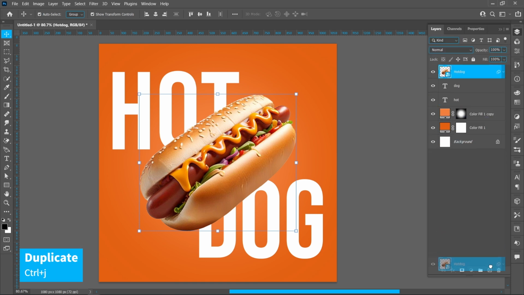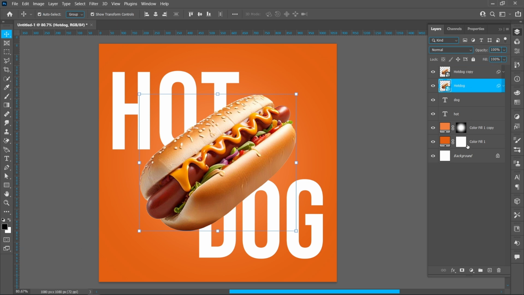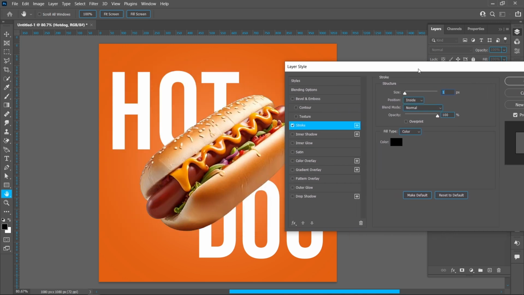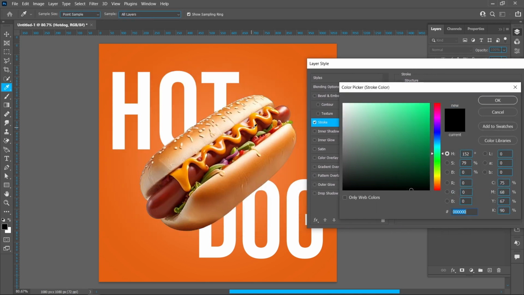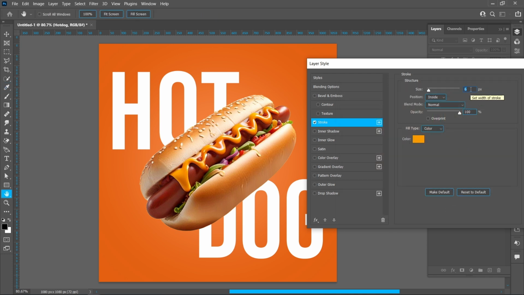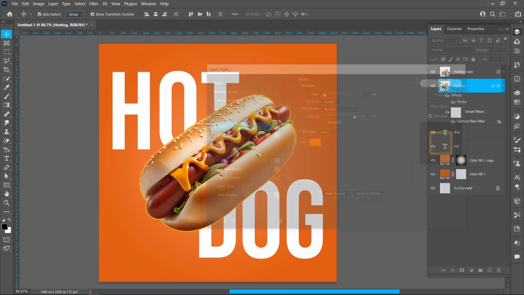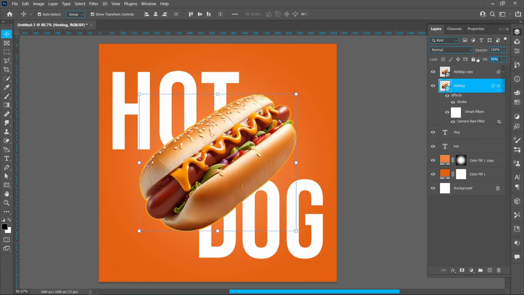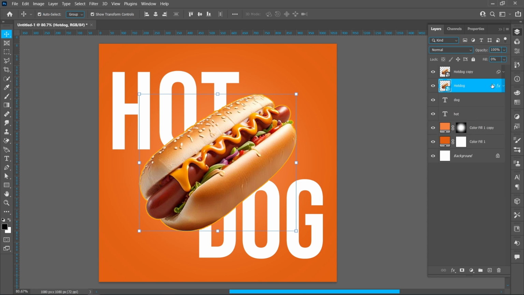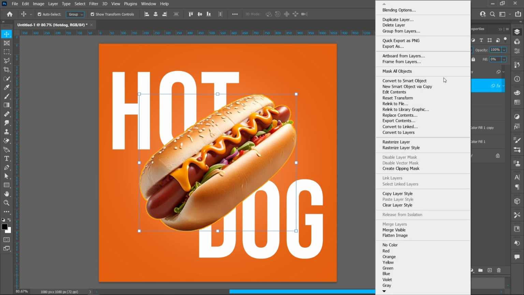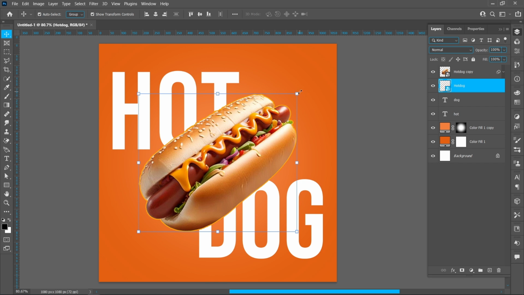Duplicate the hot dog layer. Click on Layer Style and Stroke. Change the stroke color. Keep stroke size around 6 pixels, and position center. You can follow the same process and press OK. Decrease fill to around 0%. Right-click and convert to Smart Object. Follow the process.